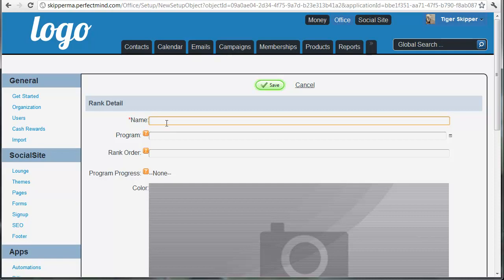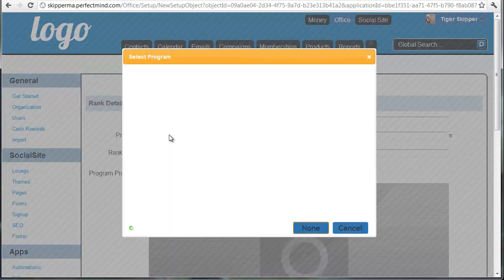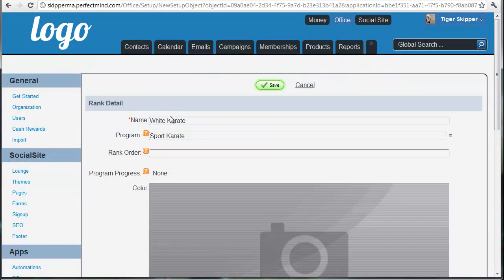We want to name each belt so that it makes sense. For example, White Karate Junior. What we're saying with this belt is that it's a white belt, it's karate, and it's for our juniors. So we're indicating what level it is, what type it's for, what kind of style, and if it's junior, adult, or if they're ranked the same way, neither. We can just say white karate or karate white. The program: we're going to select the program that it's related to.